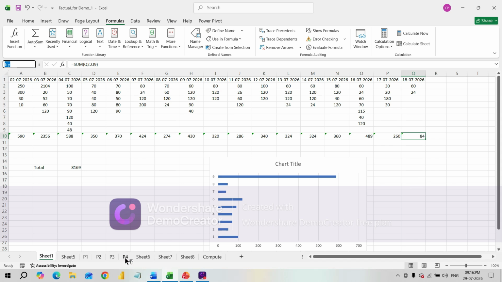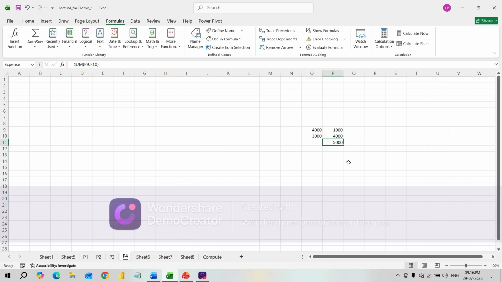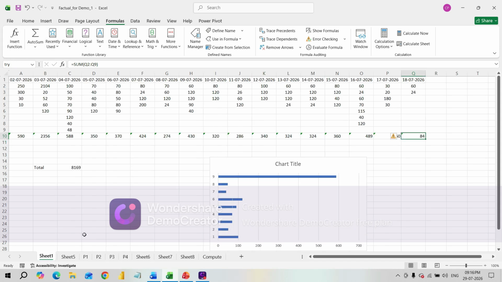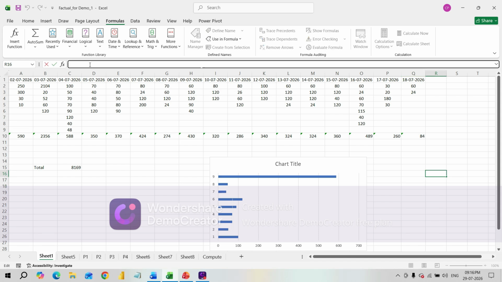Now I'm going to P4. For P4 I got 5,000, which shows it is an expense on the left hand side here. And if I come to the sheet and click, it says it is sales. So in case I want to calculate any value here, I can say equal to SUM, then put a bracket here. Then I will use sales, comma. Then the other one is called expense.